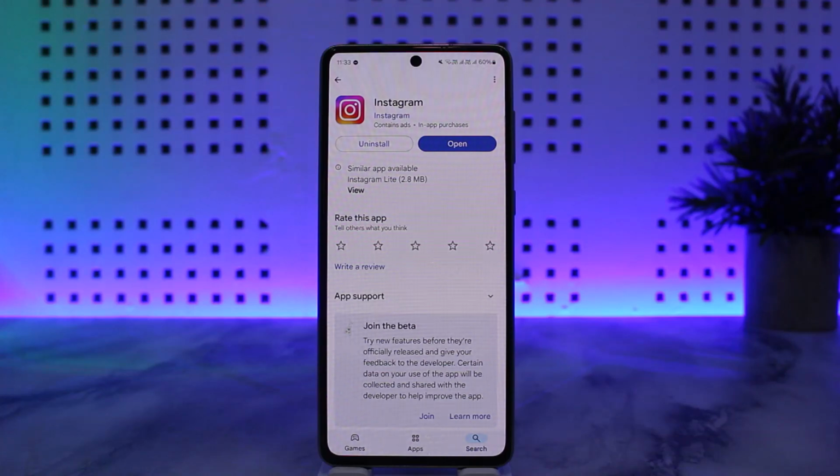Today I'll guide you on how you can change your age, or how you can change your birth date on Instagram. Well, changing your age basically means changing your birth date, right? So let me guide you through it pretty quick here.